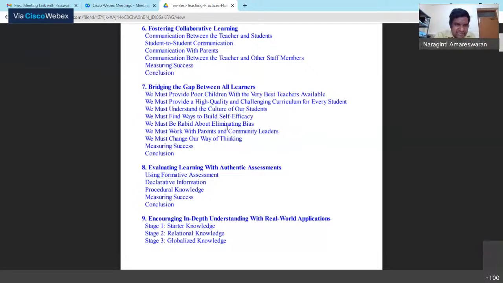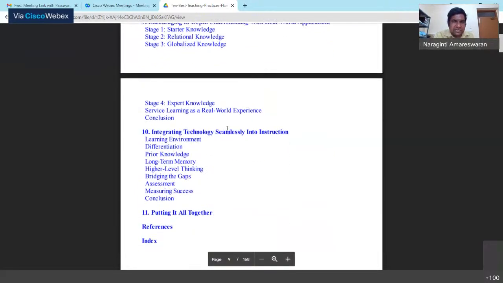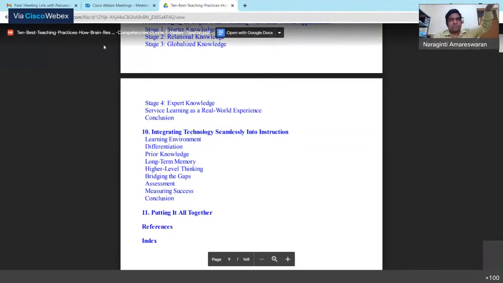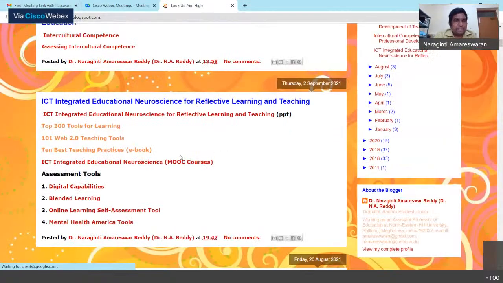Next, the 10th and 11th chapters are there. Yes. Here, integrating technology seamlessly into instruction. How to integrate now, but there is no need to integrate. You already have 100% online only. Here, putting it all together. Now you can close it. Don't close, come back. Click the backward button. Yes. So here ICT integrated education, neuroscience, no need.